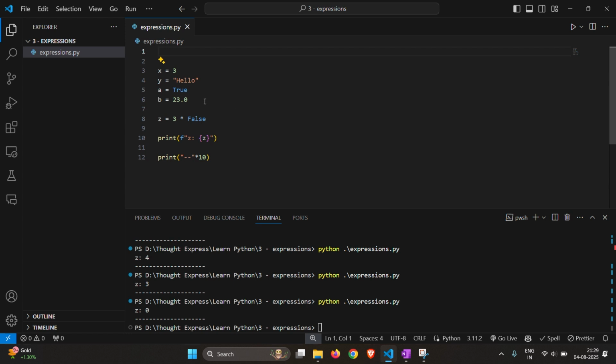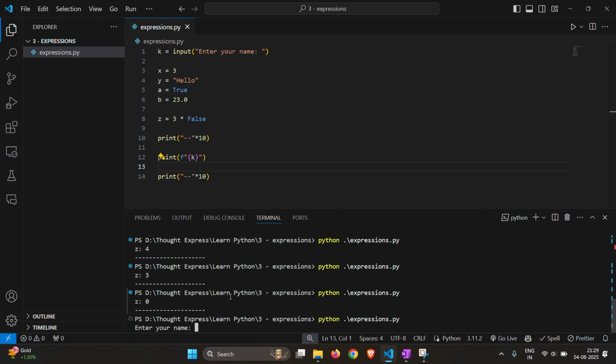So for that, we have a function called input in Python. So if we say, let's say, k equals input, enter your name, and then let's actually print this above as well. And over here, let's just print k. So now if you see this, we are given a prompt, enter your name.